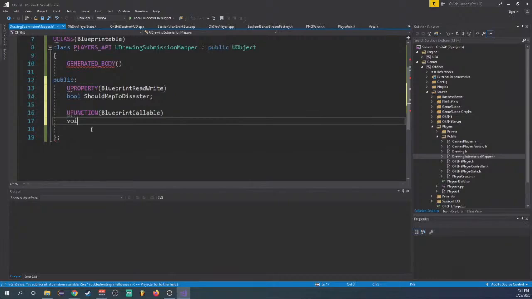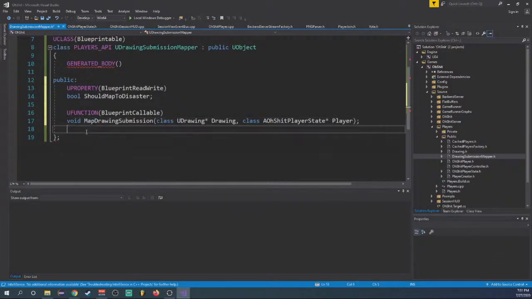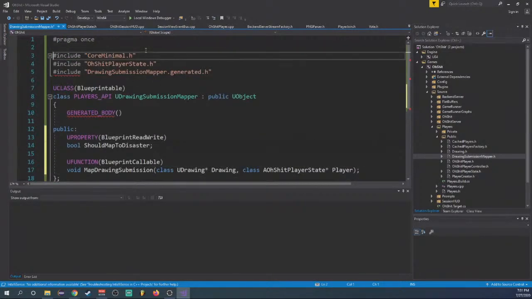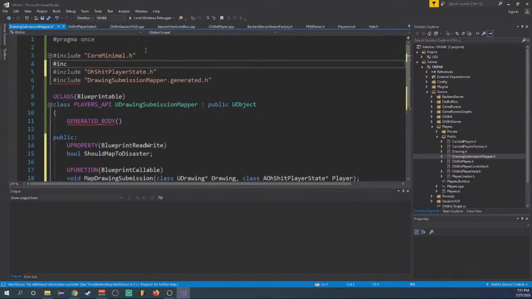Okay. Void map drawing submission. Class U drawing, and then class A, oh shit, player state player. Okay, now I need to import these things. A B C D. You always want to import everything in alphabetical order. Why? I don't know, but it's what professionals do, damn it.